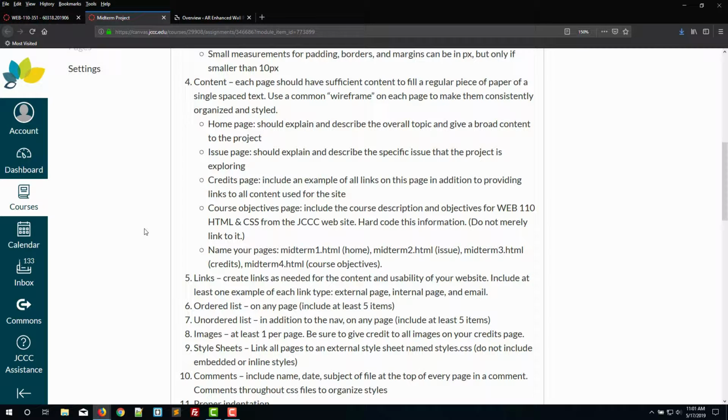It's going to include an example of all links on this page in addition to providing links to all content used for the site. You want to make sure that you get proper citation to all of your content. I'm going to provide a link that goes over how you can actually credit your information, but I would suggest crediting the author, the article name, the website name, when the content was published, what day you accessed it, what the link is to that file, and then what sort of media it is. Is it a book? Is it an article? Is it a website? Is it an image or a video?